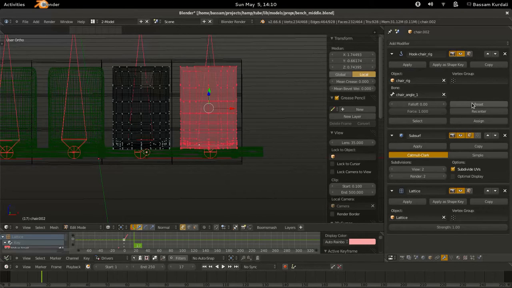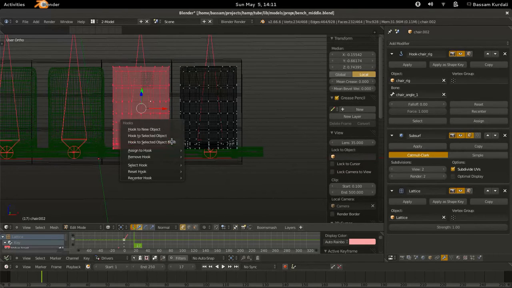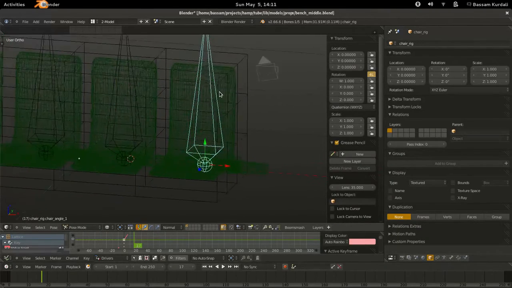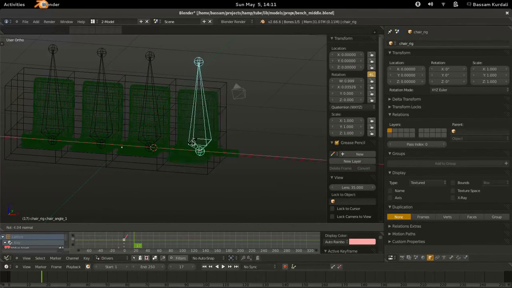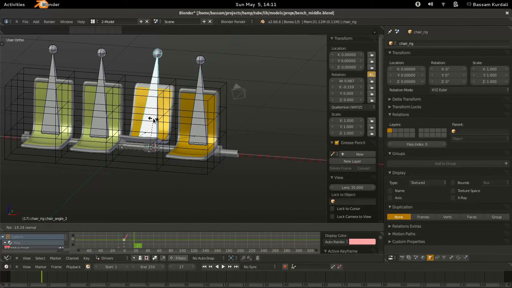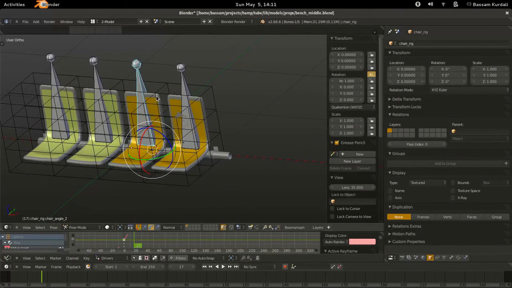So I'm doing the same thing for the chairs now, except I'm going to remember to hit reset. And in certain cases, the modifier stack adds the hook to the top of the stack, and in certain cases, it adds it to the bottom. I don't know what's up with that, but you can also select the correct bone from the menu. You don't have to pop out of edit mode and back in if you don't want to.